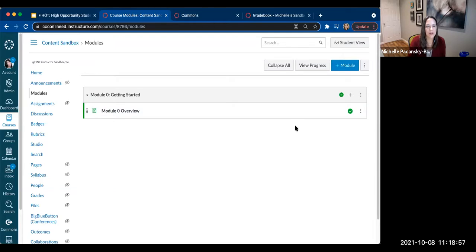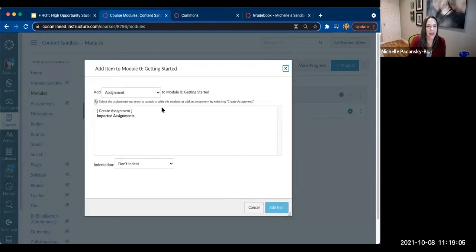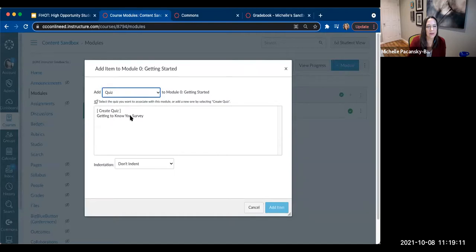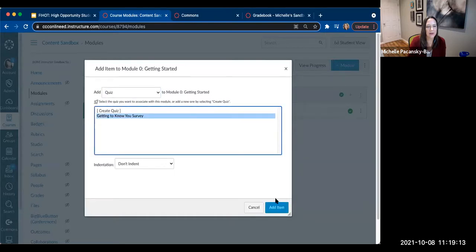Once you've got your module there and you know where you want your Getting to Know You survey to go, you click on this little plus over on the right side of Module 0 and toggle the top drop-down menu to quiz. Select Getting to Know You survey. You can indent or not indent, or do that later, and select Add Item.